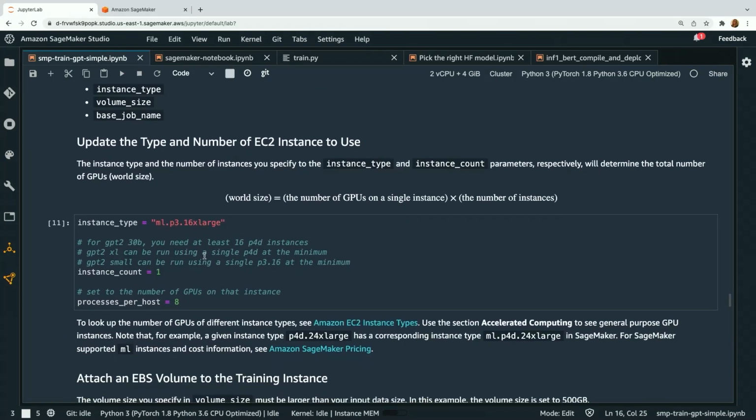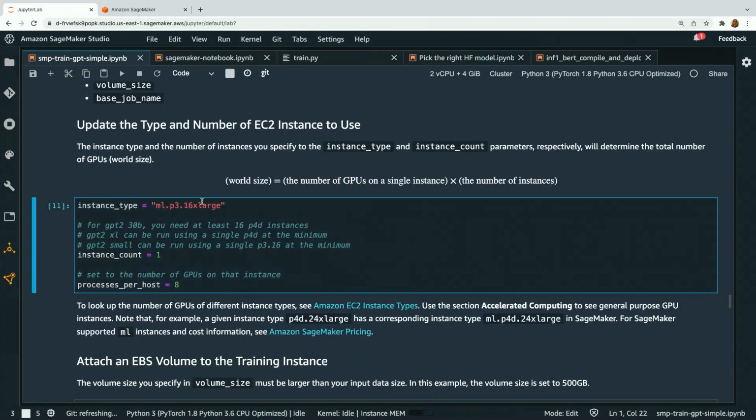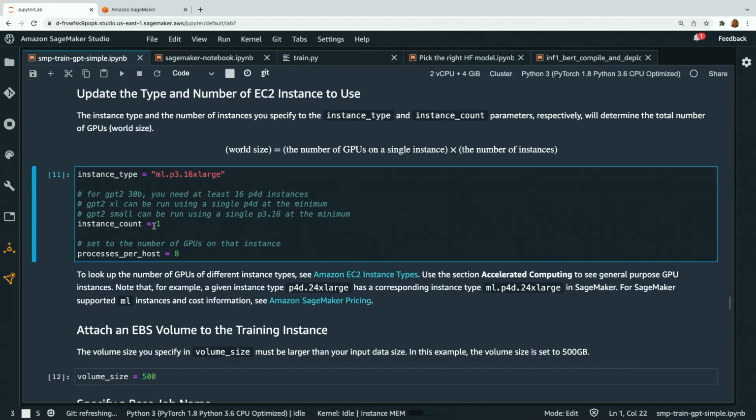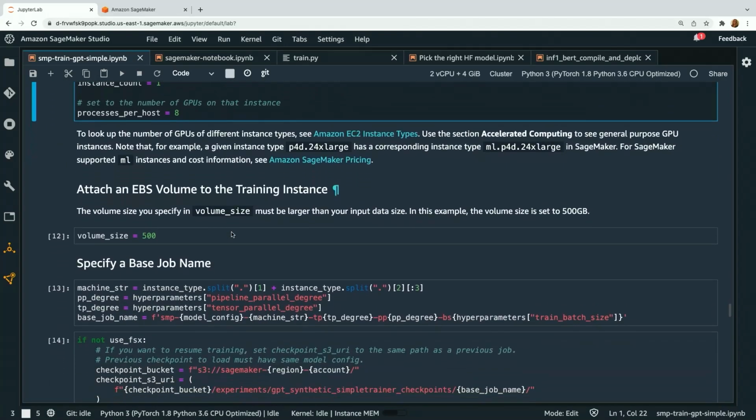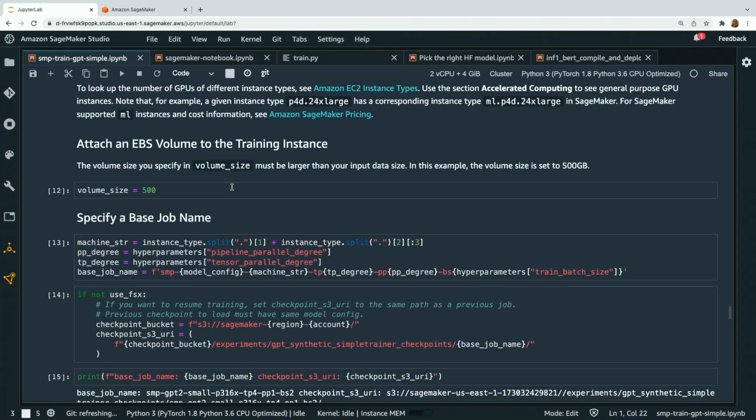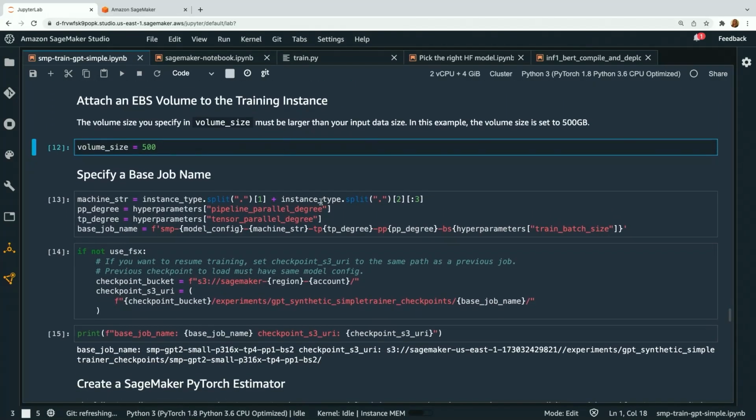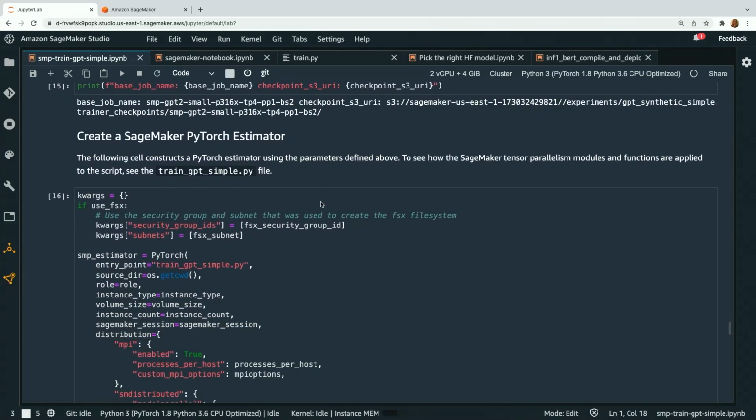And then here we go. So this is one P3.16XL. And so you can increase, again, the number of instances. And then the volume size, in this case, does need to be pretty sizable. And then we'll create this estimator.